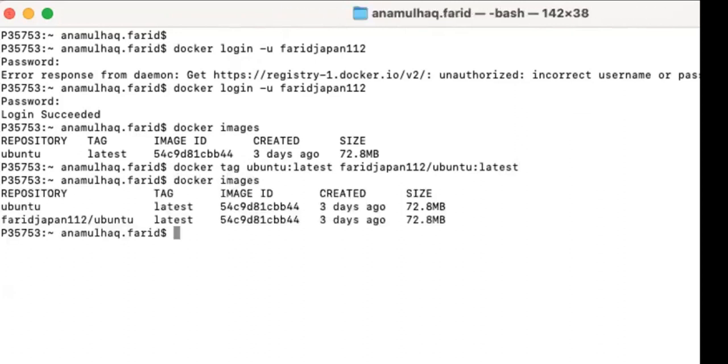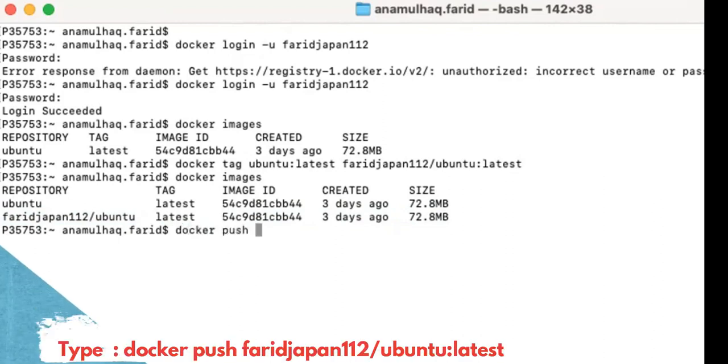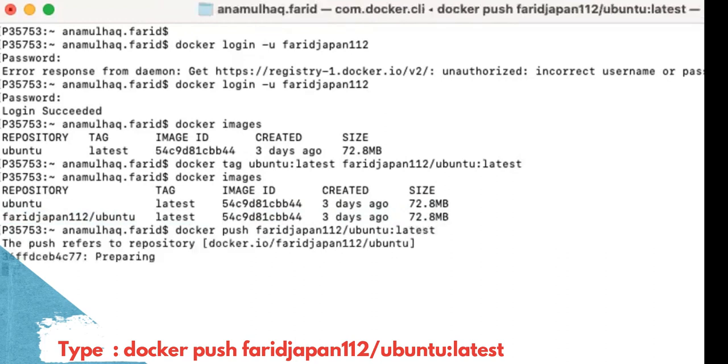As you can see, the tag is generated. Let me check it again. Here you can see the new tag is generated. Now you are ready to push to your repository. Now let me execute the push command. Here is the command: docker push followed by your image name. Once you execute this command, it will push this image to your registry. It will take a few seconds, depending on the image size.